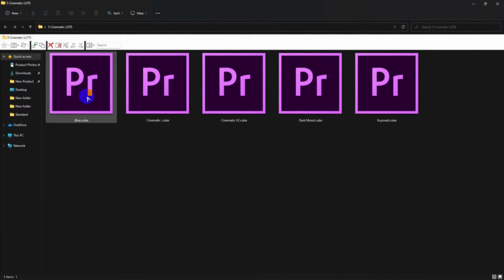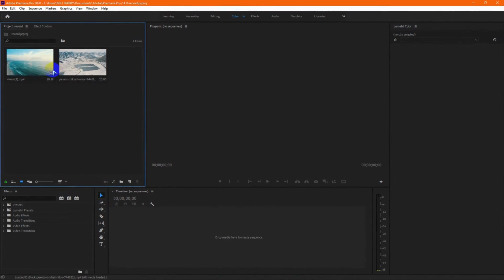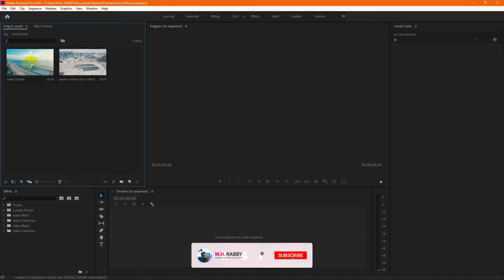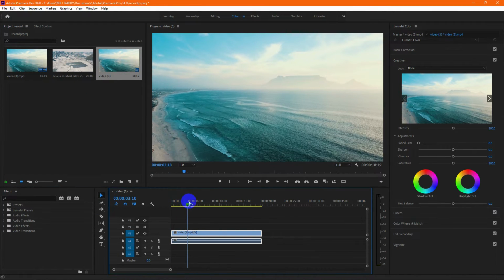After downloading the pack, you will get 5 professional LUTs inside it. Now let's move on to Premiere Pro and check them out. Now drag your footage on the timeline. You're free to use any footage you want.